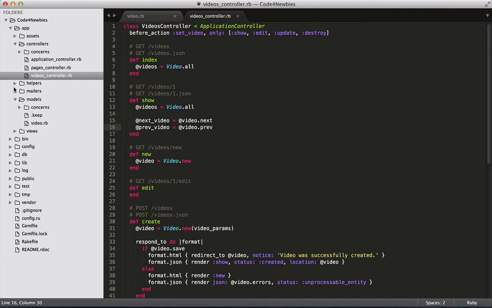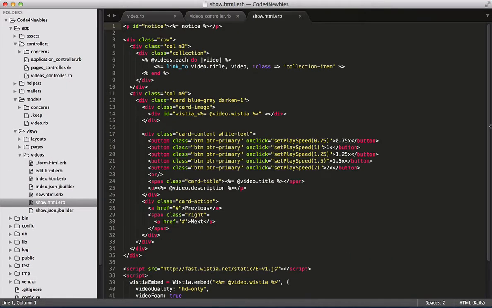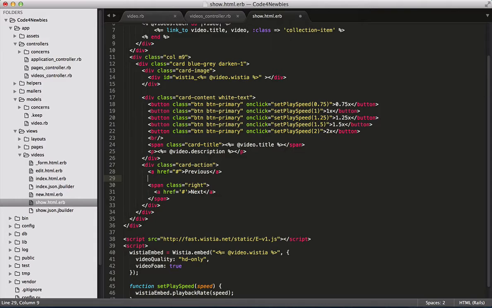And finally, we need to let the view know about this change. So open app, views, videos, show.html.erb, and if I scroll down, yep. Here we need to update the link for the previous and for the next. In this case, we're going to use Rails tag link_to, and the name is Previous, and it's linked to the previous video.